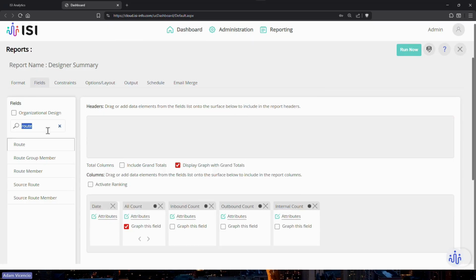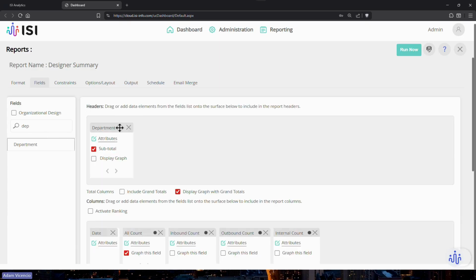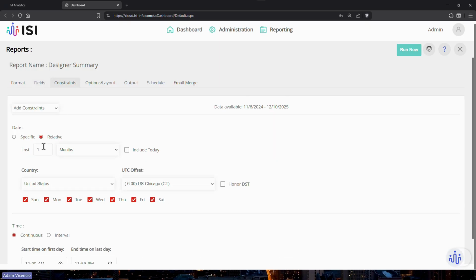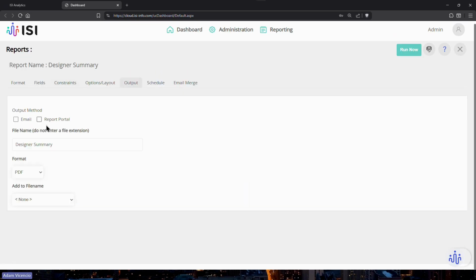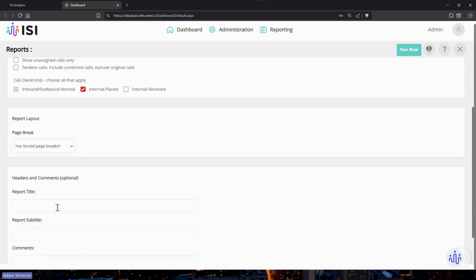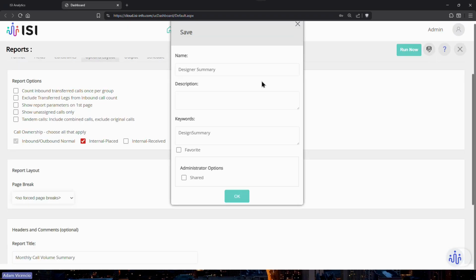So this could be department. We'll add department in here. I can't spell today, or my fingers don't want to use keyboards correctly. There we go. Department, last month or whatever time frame you're looking for. And then, as we always say, update how you want to send it and maybe the name of the report. So maybe this is my monthly call volume summary. And then we're going to save this report and give it a name.